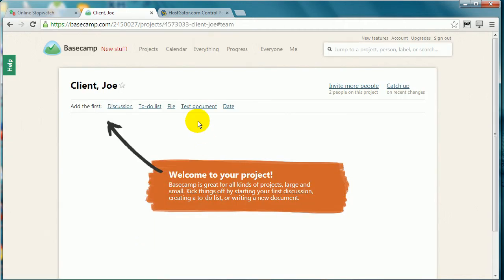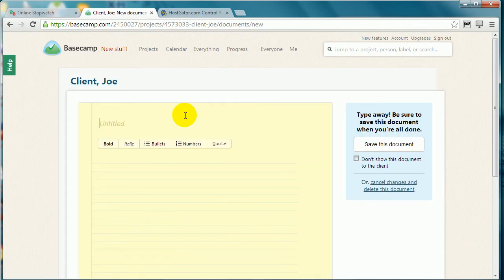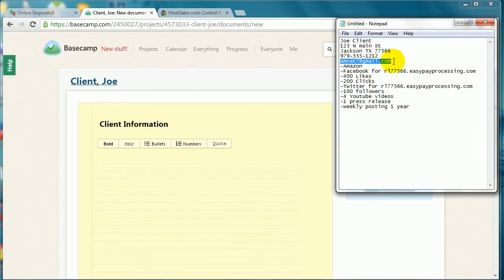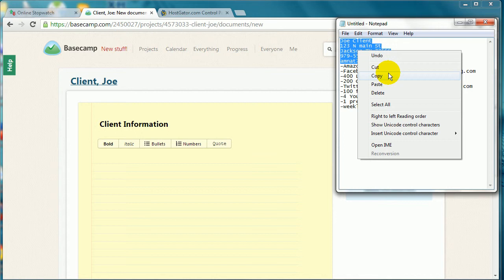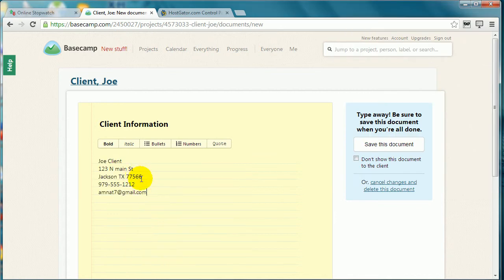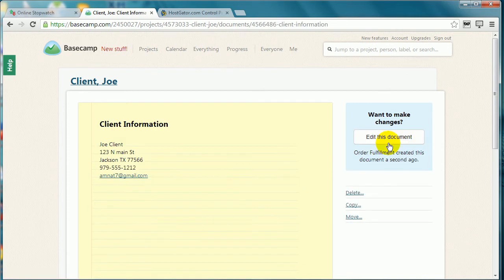So the first thing I like to add is a text document, and the text document is going to be client information, and on this page we will place the client's information. That is their first and last name, their address, their phone number, and their email. And then we'll save the document.